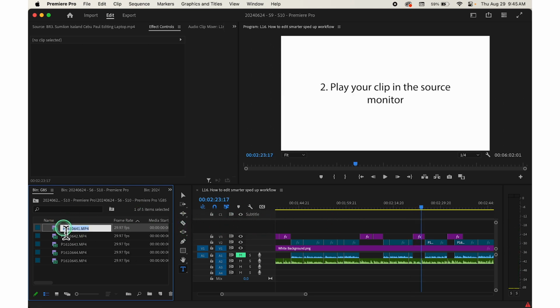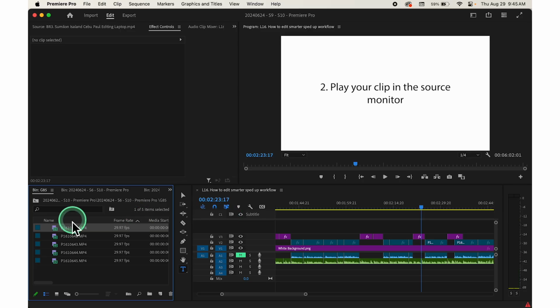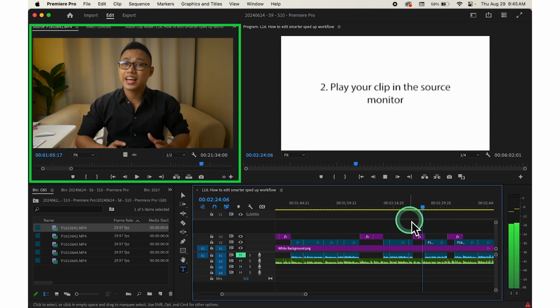Step number two, play your clip in the source monitor. This is the panel in the top center of your screen where you can preview your footage. When you find the moment you want to mark, pause the video.